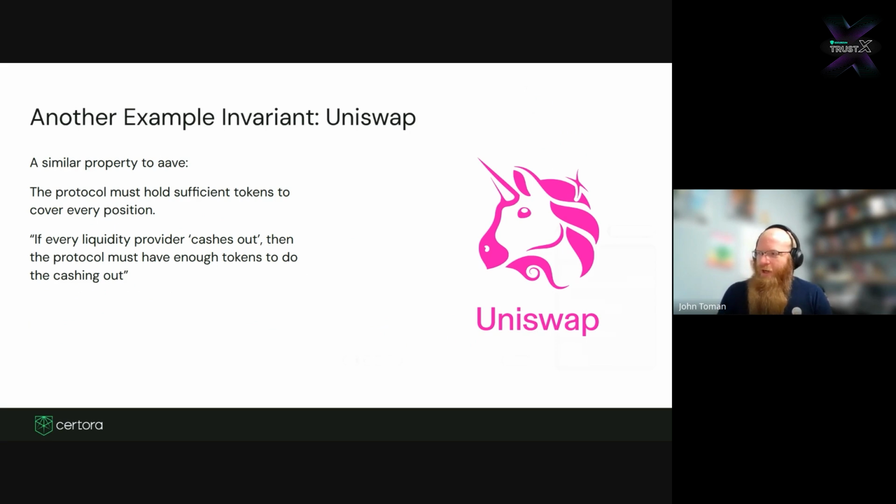When you create a position, you are depositing tokens with the pool, and you are having some virtual representation of that value that you've deposited. And so the protocol must therefore hold sufficient tokens to cover every position. Every person who deposited their tokens with the pool and received back the liquidity in return, if they all decided at the same time, hey, I want to trade my liquidity back in for the two underlying assets that I gave you originally, the protocol has to be able to serve every single one of those requests. Again, a bank run shouldn't cause people to lose their money.